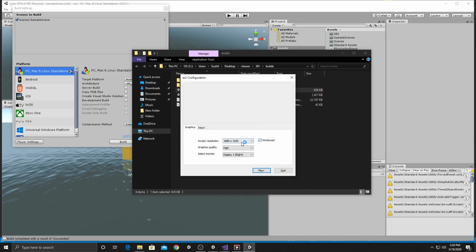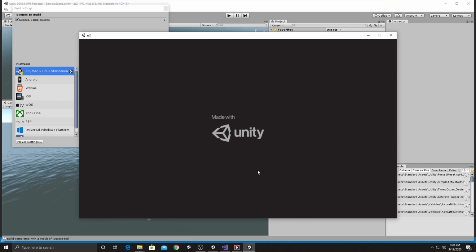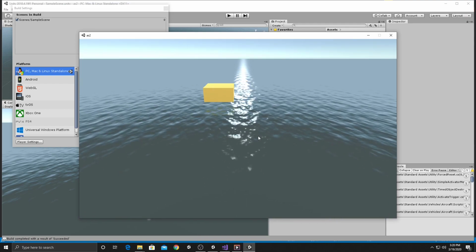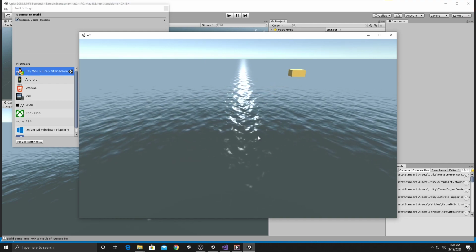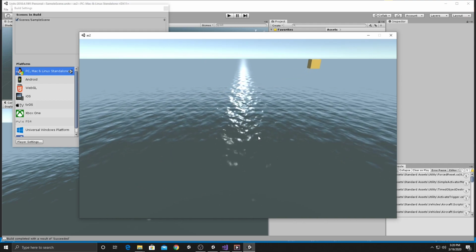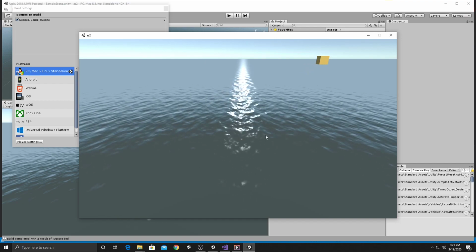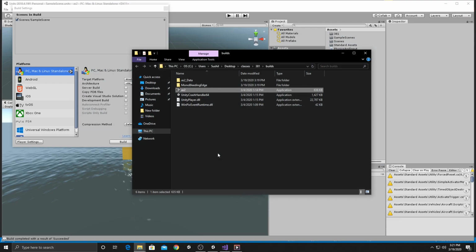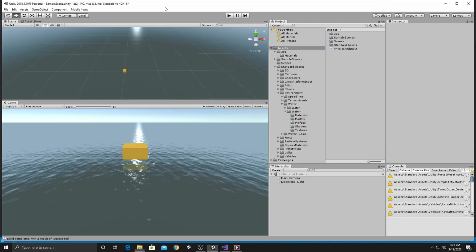So I didn't click on windowed. And I guess I should have done that. Okay, that's what I wanted. So then once I'm done playing, I can click on this to kill it, right? That's it. That's how you create an executable and run it.